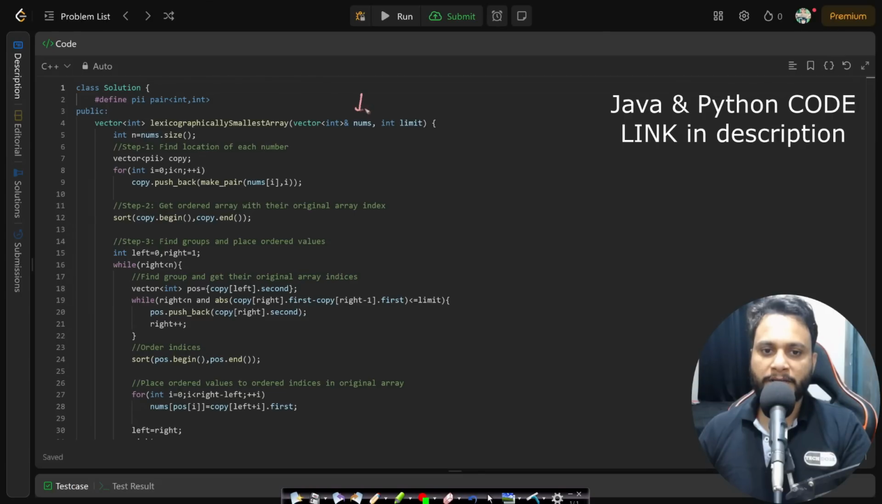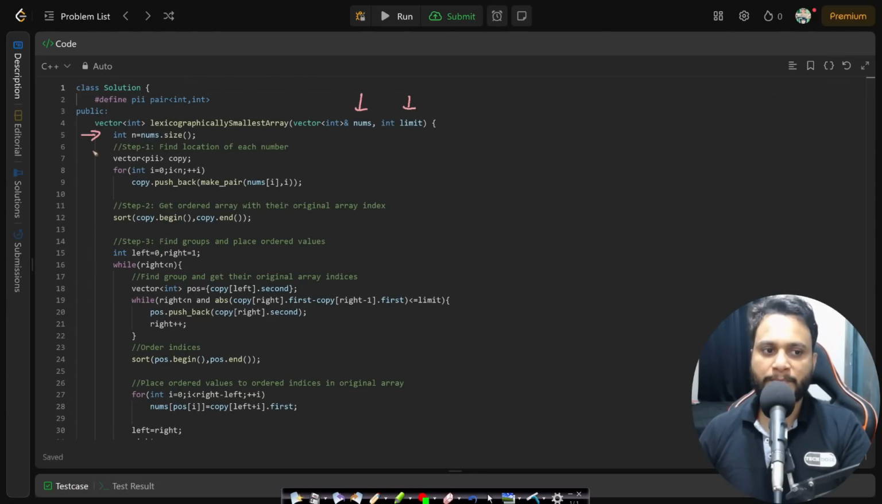In this code, we are given the nums array and the limit value. So I am finding the number of items. The step number 1 was to find the location of each of the number. So I will be creating the copy array and iterate over all the items in the nums array and create a pair, the item and its original index. Then step number 2 was to get the ordered array with their original index. So these two were combined in step number 1 in my explanation.